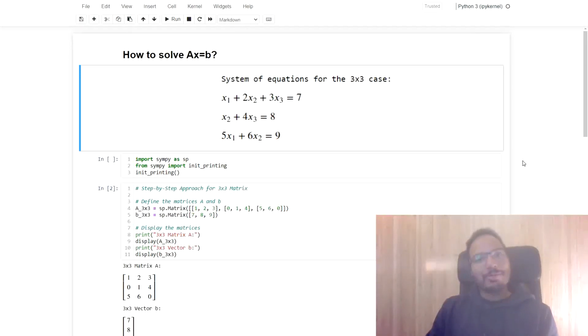Today I want to show you how to solve one of the most important equations in linear algebra, which is Ax = b. And I will do this using Python's SymPy library. So let's dive right in.